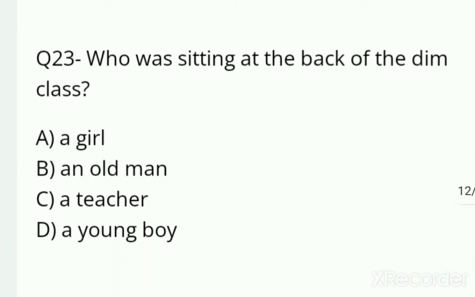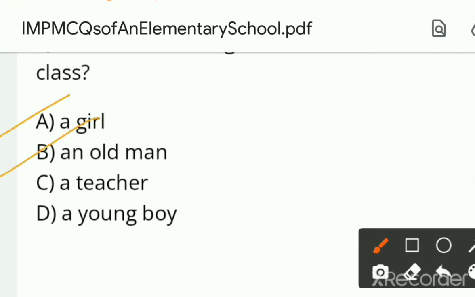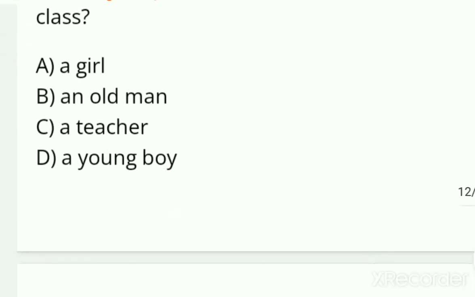Next, who was sitting at the back of the dim class? A, a girl. B, an old man. C, a teacher. D, a young boy. Yes, option D, a young boy, is the correct answer.